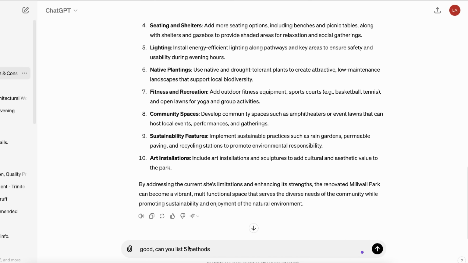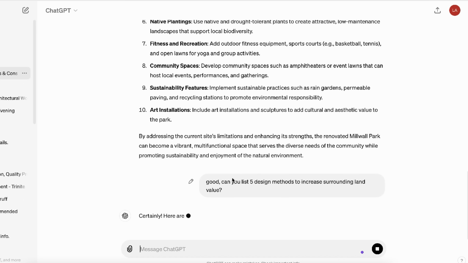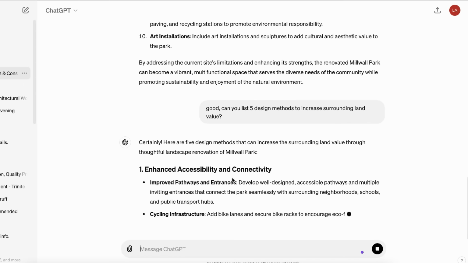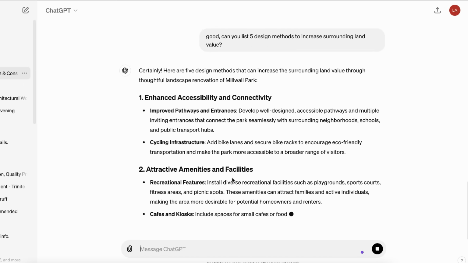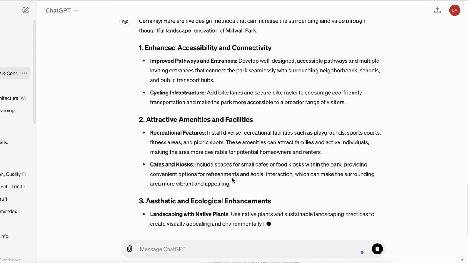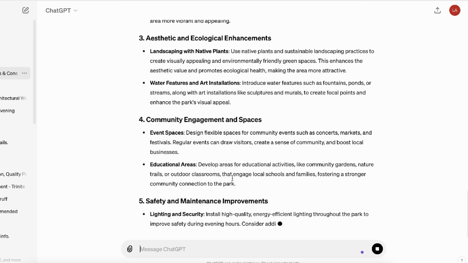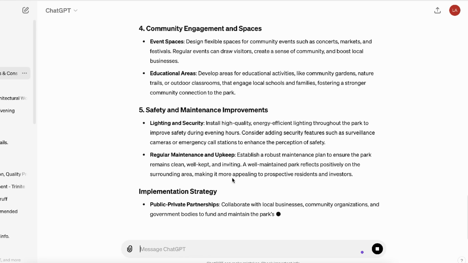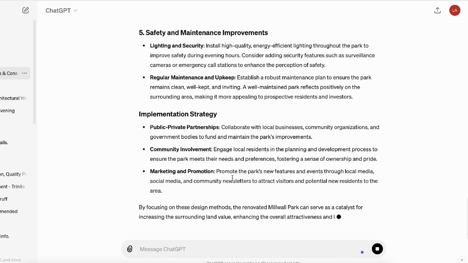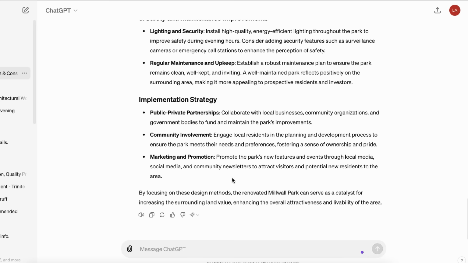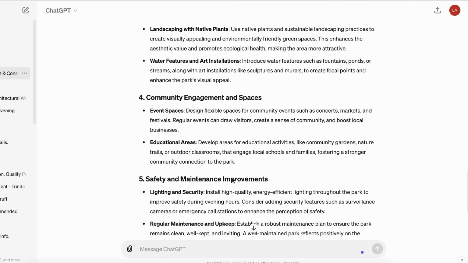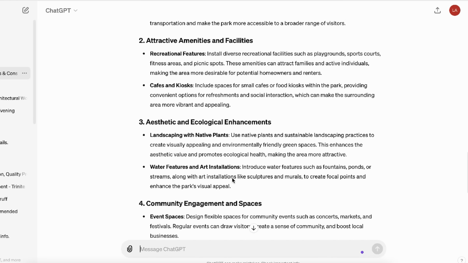Next, I ask GPT to list 5 design methods to increase the surrounding land value. It provides me with 5 strategies and instructions on how to apply them. This information is quite useful, saving time on research and case studies. GPT states, by focusing on these design methods, the renovated Millwall Park can serve as a catalyst for increasing the surrounding land value, enhancing the overall attractiveness and livability of the area.